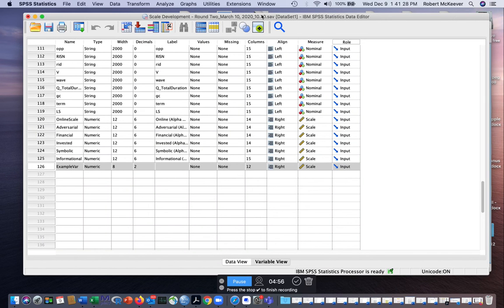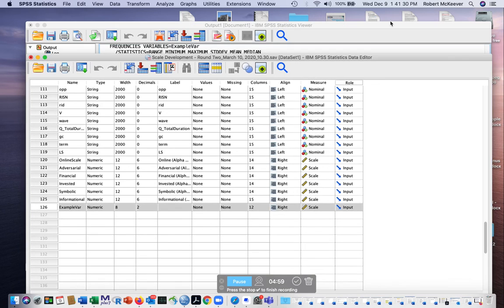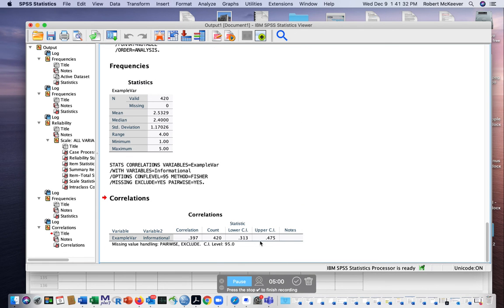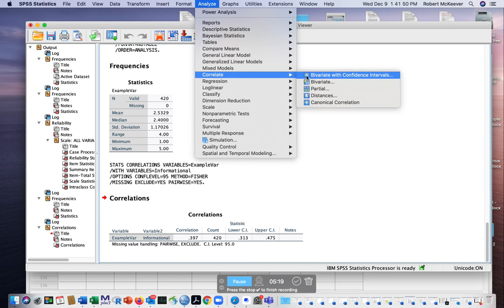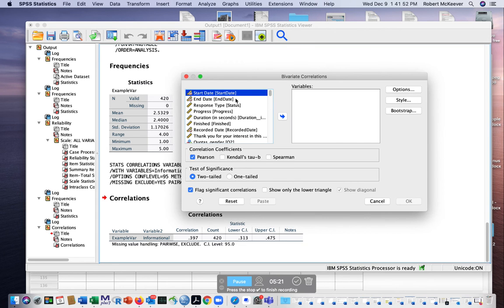And we'll go over here to our output. We can see that the correlation coefficient, Pearson's r, is 0.397. And these are confidence intervals. If we want to know the p-value, which is something that you report when you're doing this for the formal write-up of your project, we would do this again, but instead of using the confidence intervals, we would go to bivariate, and then we would use the same two variables.